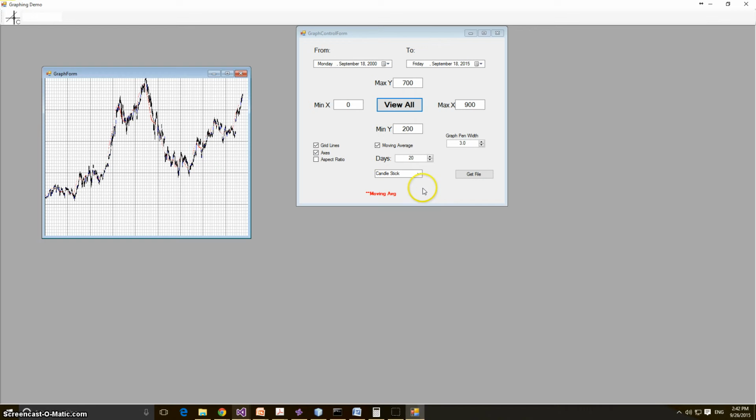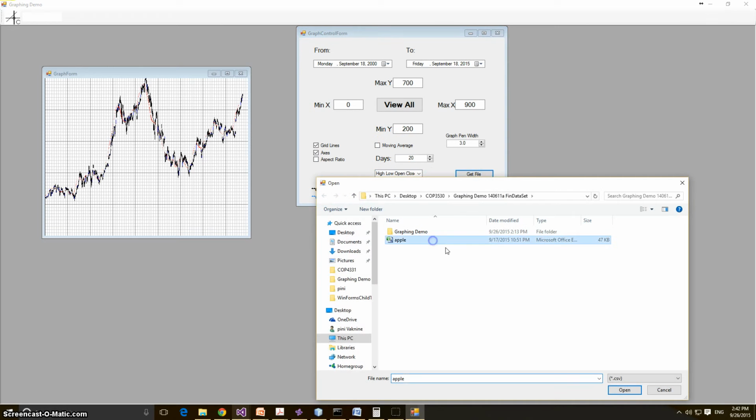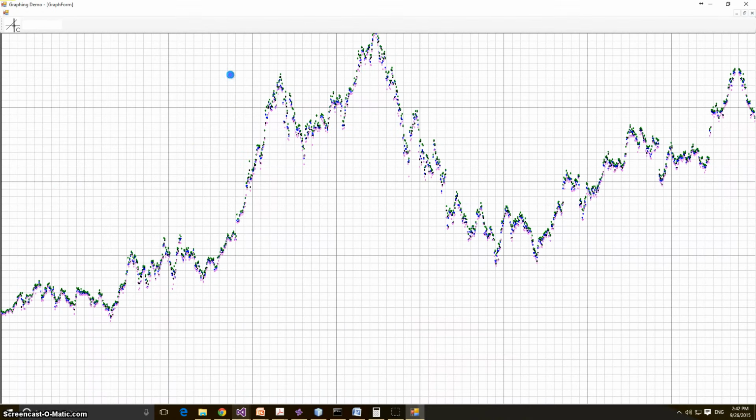Okay, and now let's say we wanted to see high, low, open, close, which is the second option. We have the open in black, close in blue, high in green, low in violet, and again the moving average is still in red if I want it. If I don't want it, I can take it off. Let's see, I don't want the moving average at this point. So we'll open it up, and there it is.